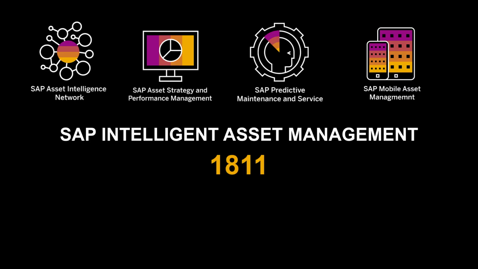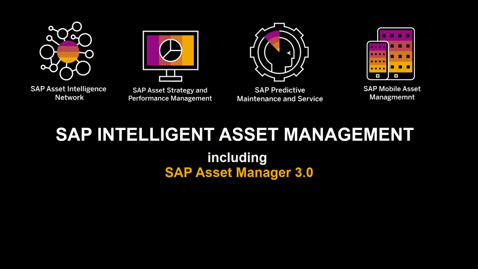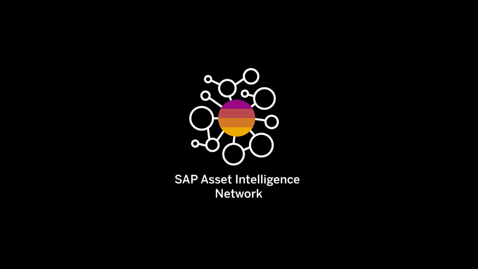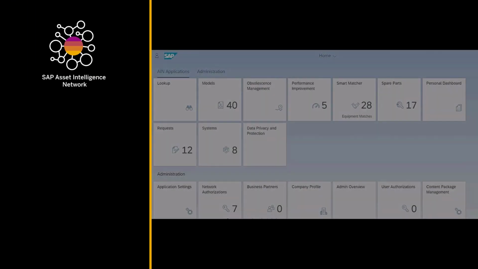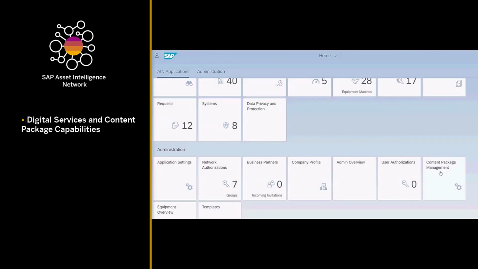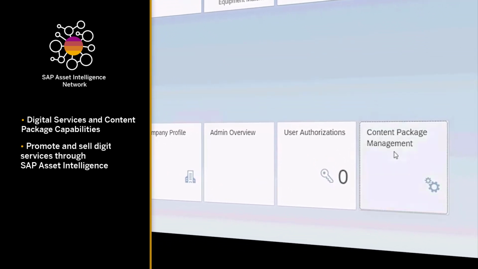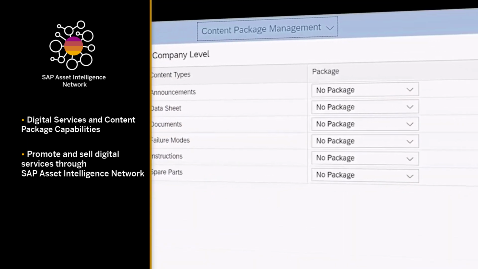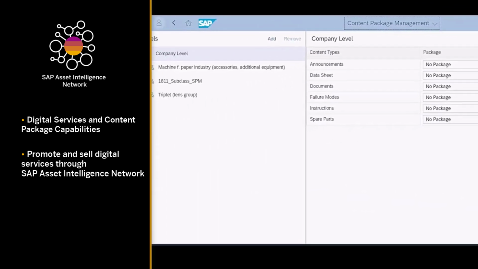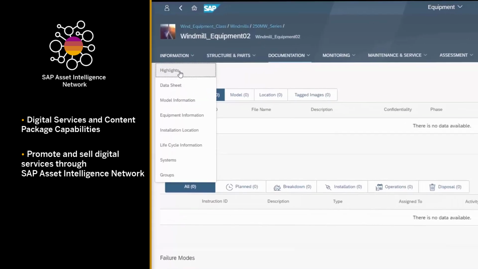Here are the highlights of SAP Intelligent Asset Management 1811, including SAP Asset Manager 3.0. In this release of SAP Asset Intelligence Network, there are new digital services and content package capabilities. This service enables manufacturers to promote and sell digital services via SAP Asset Intelligence Network.